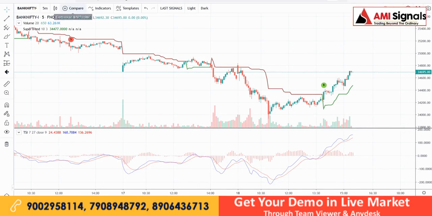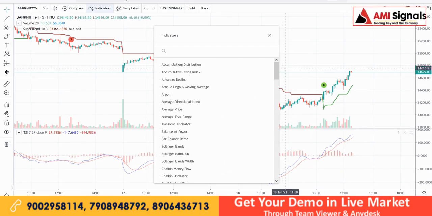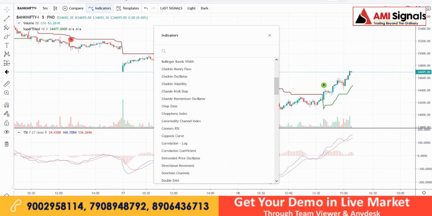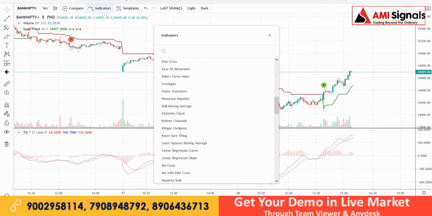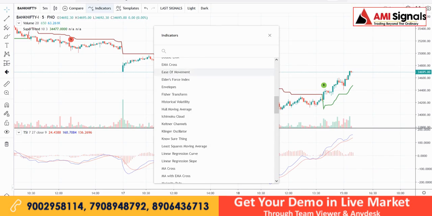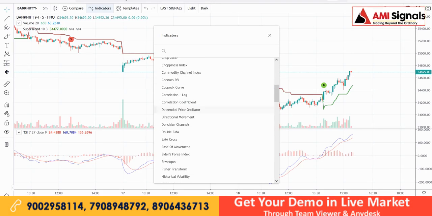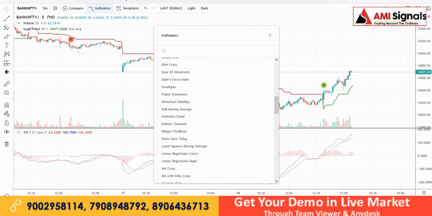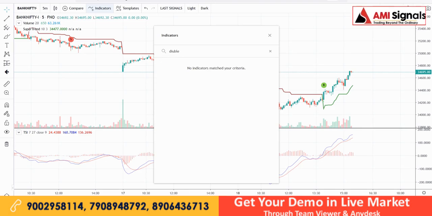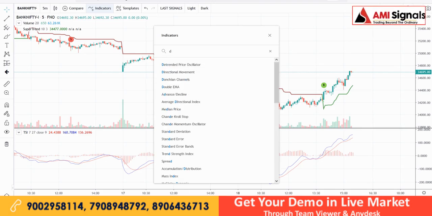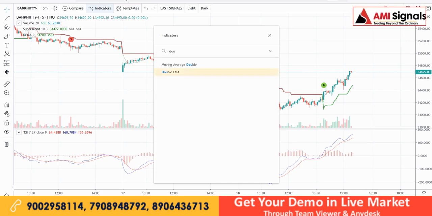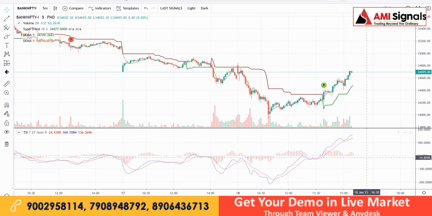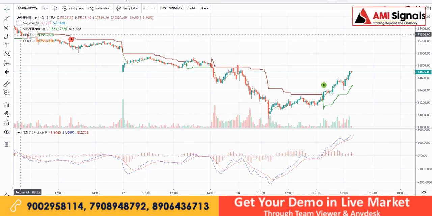Along with that, the best thing is you can add your own indicators over here. See, all the indicators are available. When you click on this indicator, a box will appear like this. Any indicator you want to add, just double click on it and it will come. Right now I'm searching double EMA. See, it has come. I just click here and see, it started generating over here. And you can just cross it and it will be deleted also.